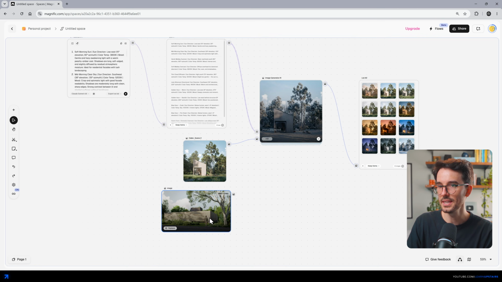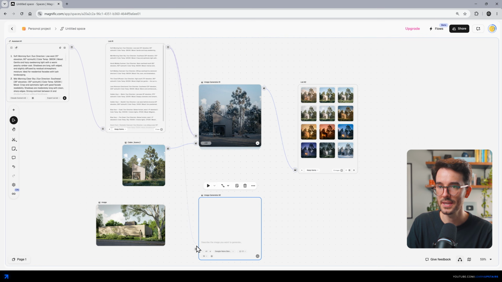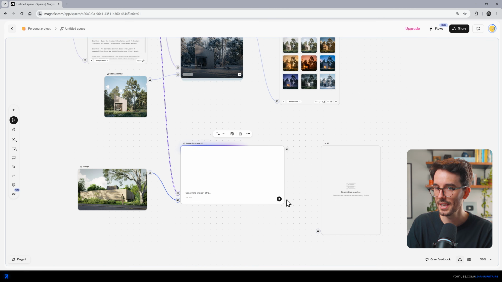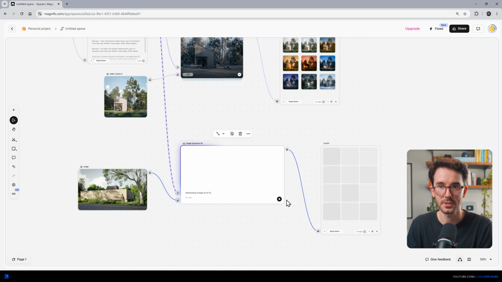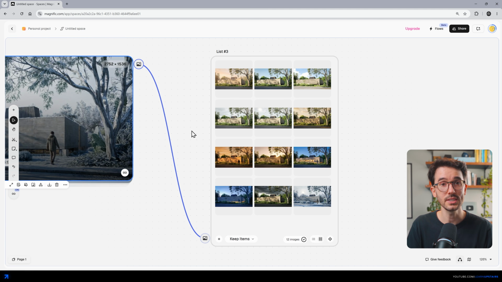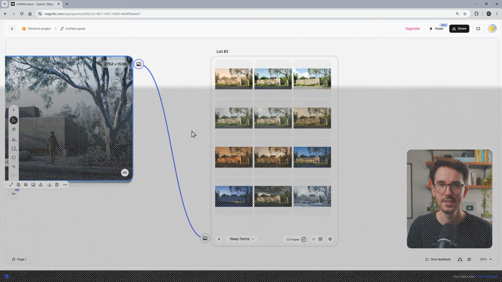And the best part for me is that since this space is already set up, I can just swap this base image, hit run again, and kind of instantly, I mean, after a little bit, we have a new set of scenarios for a completely different render. That's the power of building these workflows once and reusing them. You see where I'm going with this?